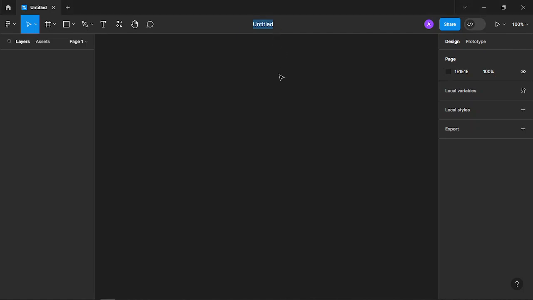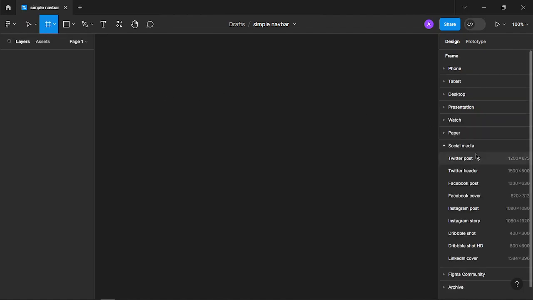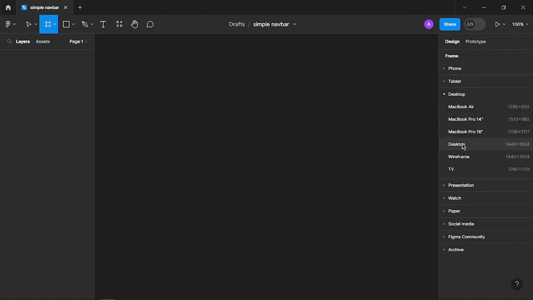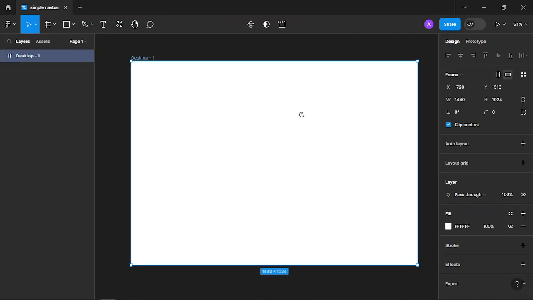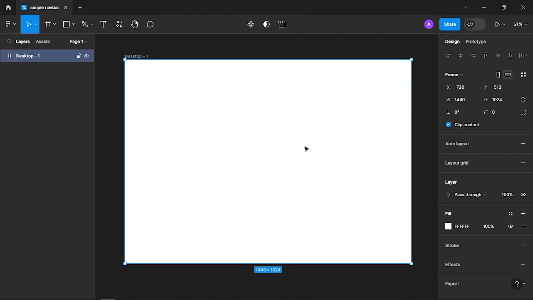First, let me just rename this file to simple navbar. Okay, so let's start by creating a desktop layout here. We're not going to be filling the entire layout, we just need the top part for the navbar. I'm going to rename it 1440p because we're going to make it responsive, so we're going to need to create another 390p display to simulate it on a smaller device.